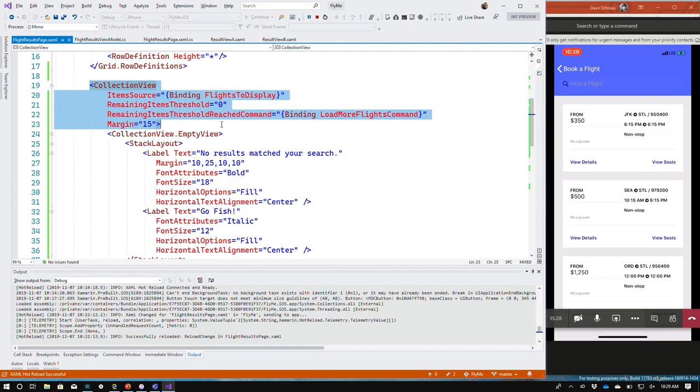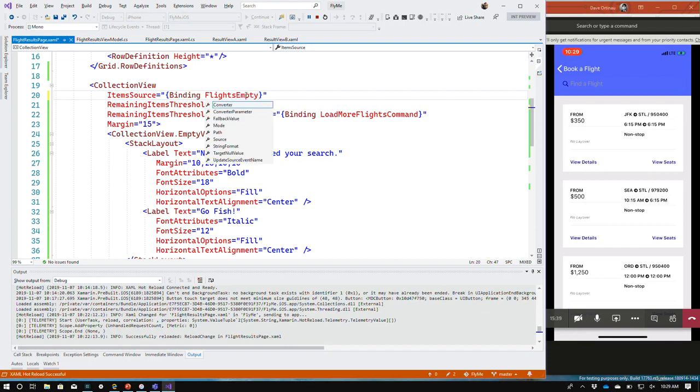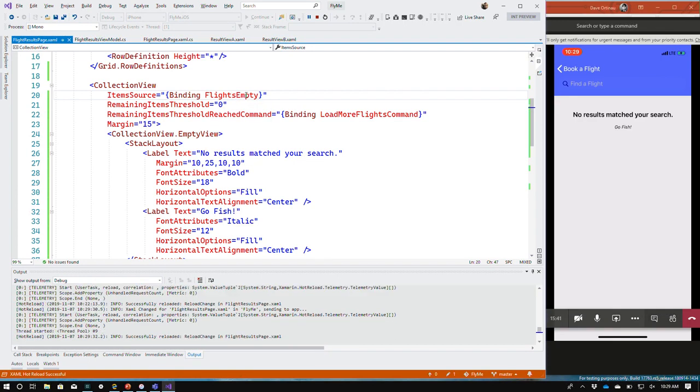It's going to have an item template, but what's new is you get this empty view, right? So let's say that I have no data, which I think we might have seen here previously. So flights empty, I think is what I call that puppy. Right, now you see I've got a nice empty display here on my screen. So that promotes a really good UX.